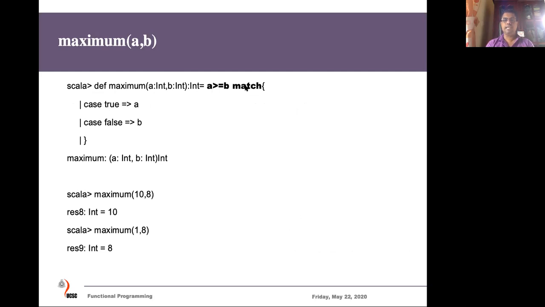So then we say this return value is matched to those two cases. For example, if it matches true, the output transforms to A. If it matches false, it transforms to B. That means if this expression value is true, A will be returned. If this expression value is false, B will be returned. Similar to if else. So when you execute that, we definitely get the same result.